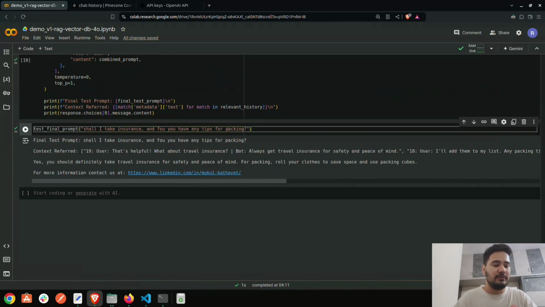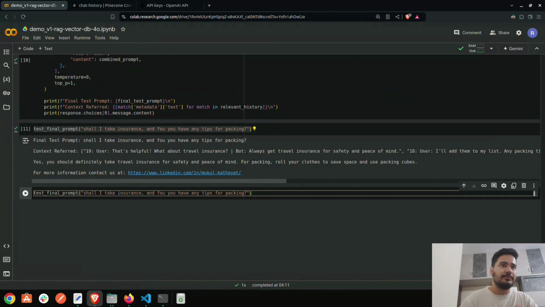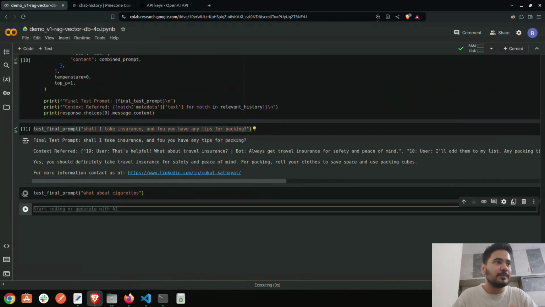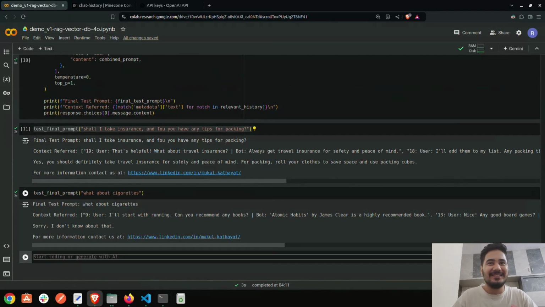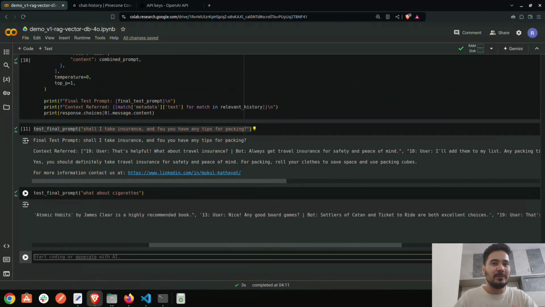We'll ask another question which is out of context. What about cigarettes? Okay, let's ask and see how it responds. Perfect. Sorry, I don't know that. Simple. So this is the good thing. A bot should be contextually aware.